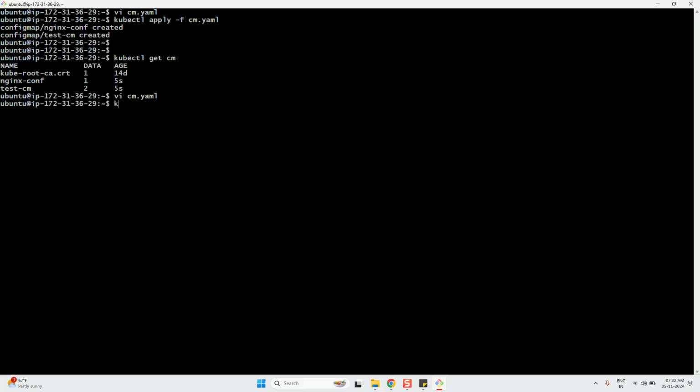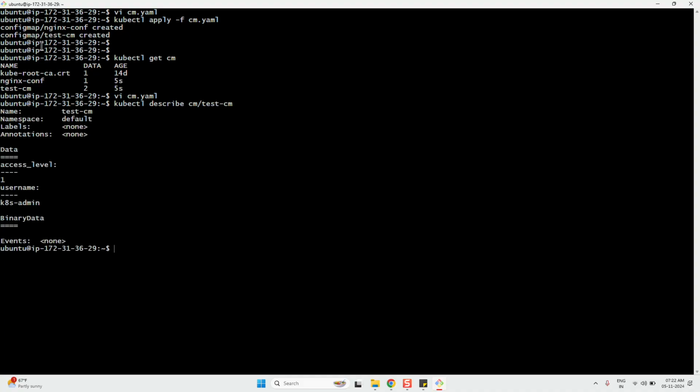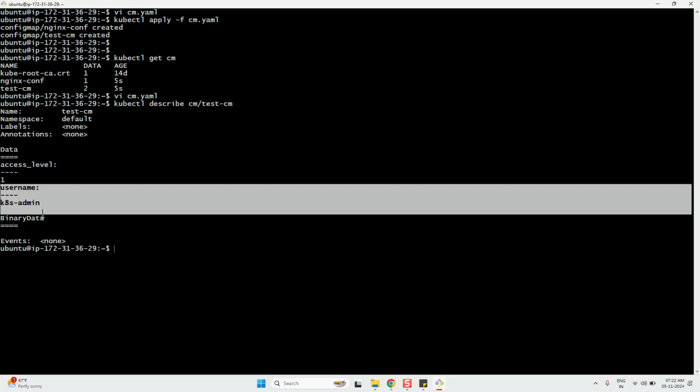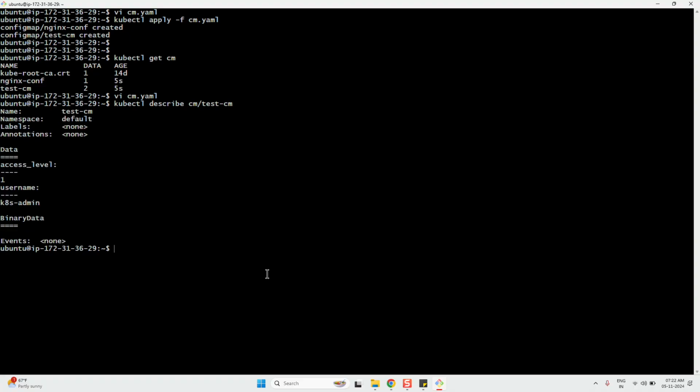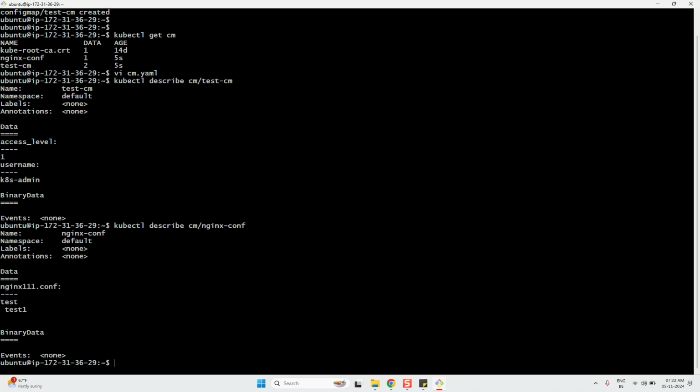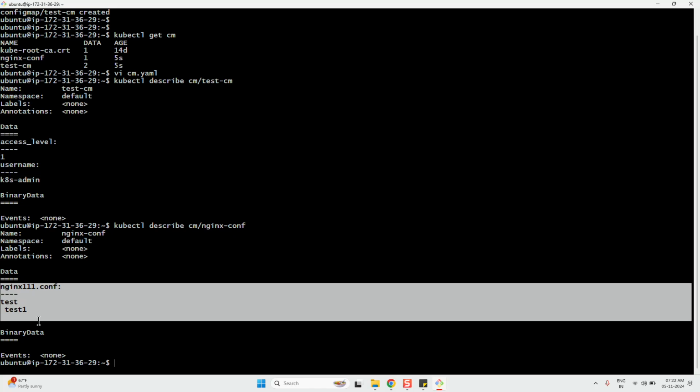Now how to describe it? kubectl describe cm slash test cm. See, we can see our data, right? Is it correct? That's what we created. Let's do the same thing with nginx conf. It's a file. See the data. You can see the data in the config map.